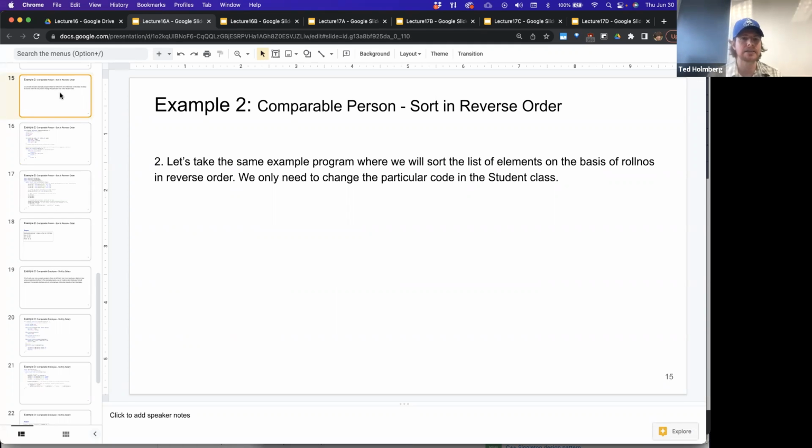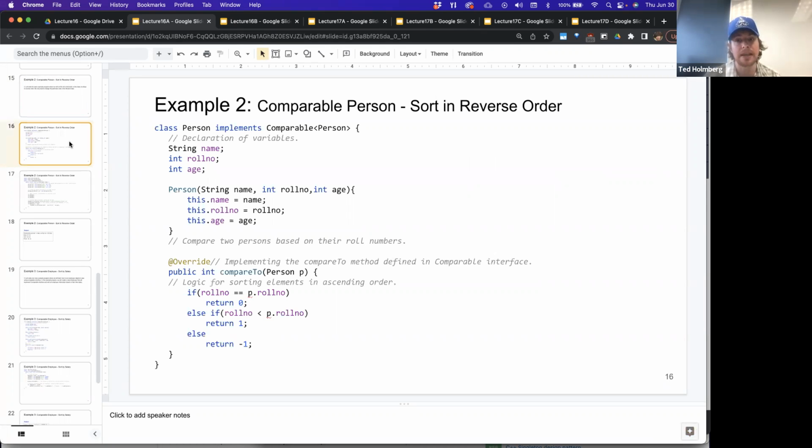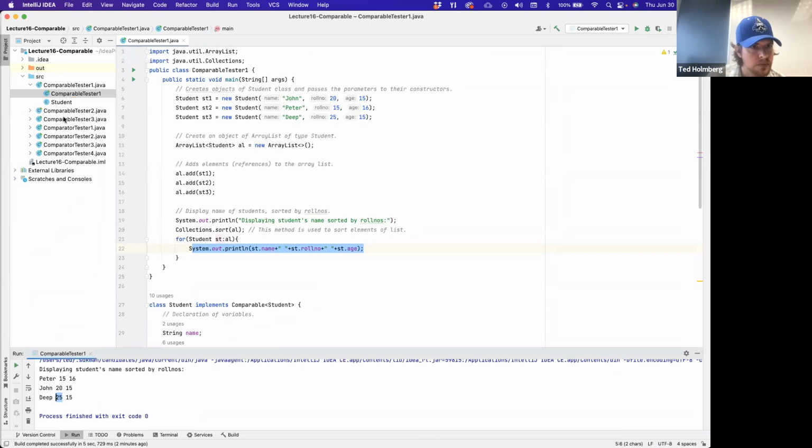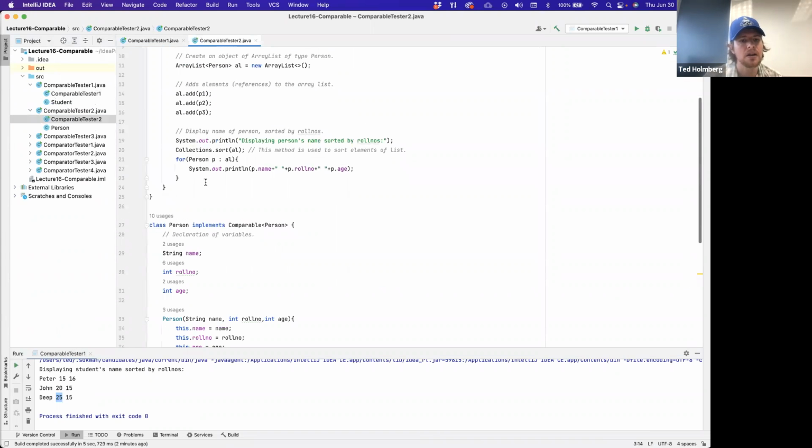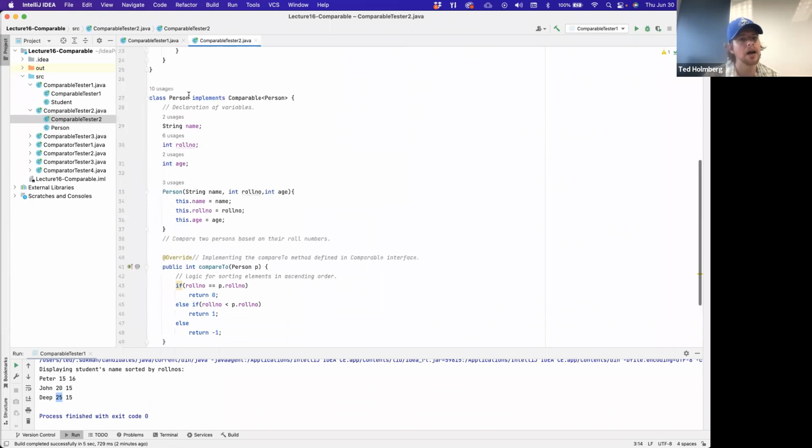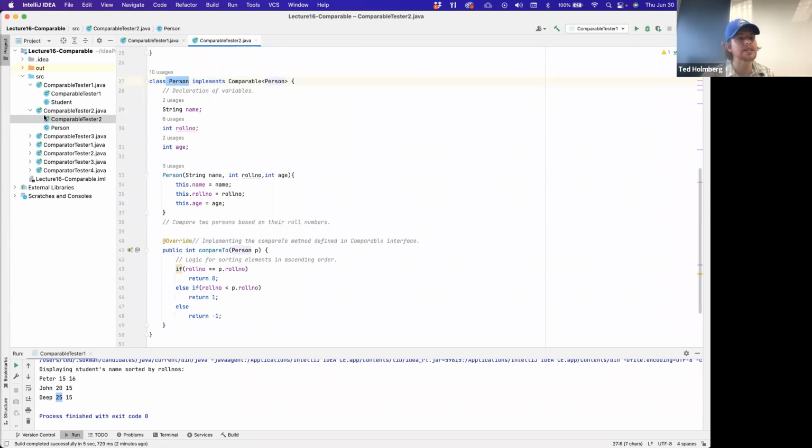So let's take the same example program, but we're going to change the class name so I can have it all in the same package, where we will sort the list of elements on the basis of roll numbers in reverse order. All we need to do is change the particular code in the student class. So let's go to this example. So here, I renamed Student to Person so they can coexist inside of my package here. But here you'll see that it implements Comparable Person.